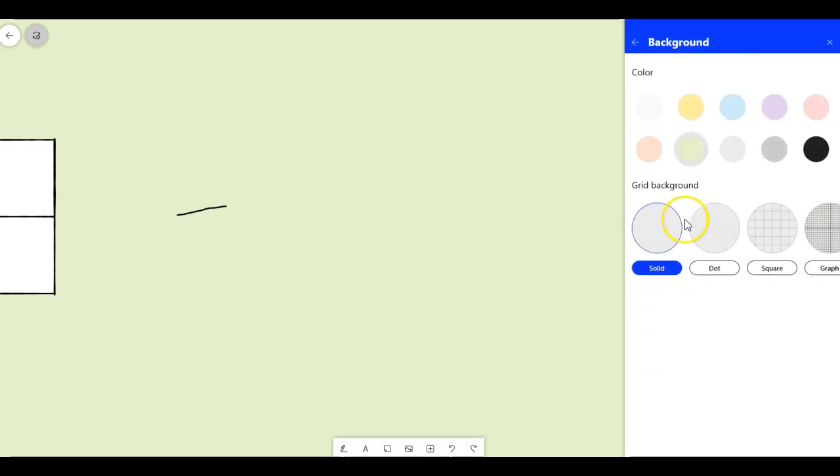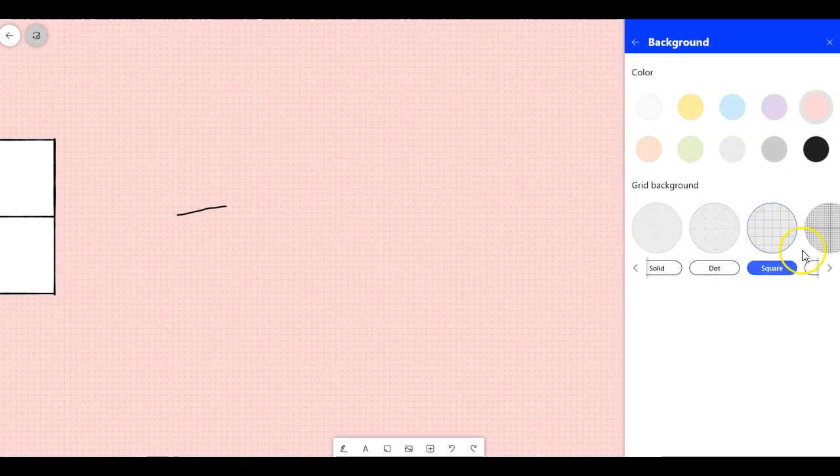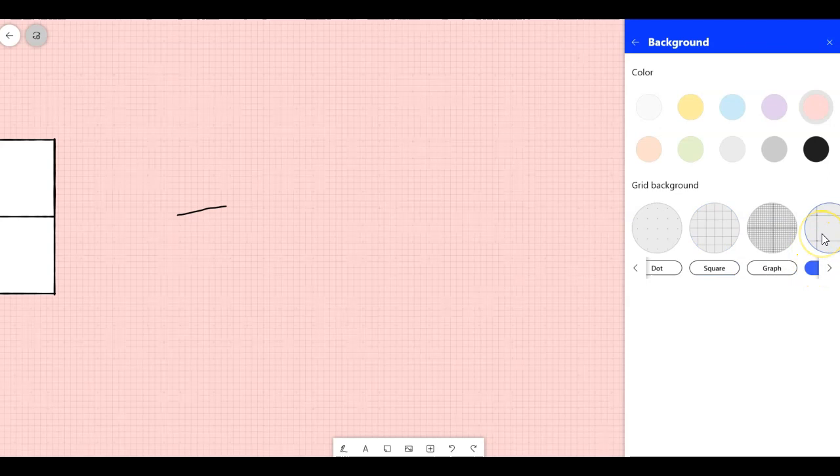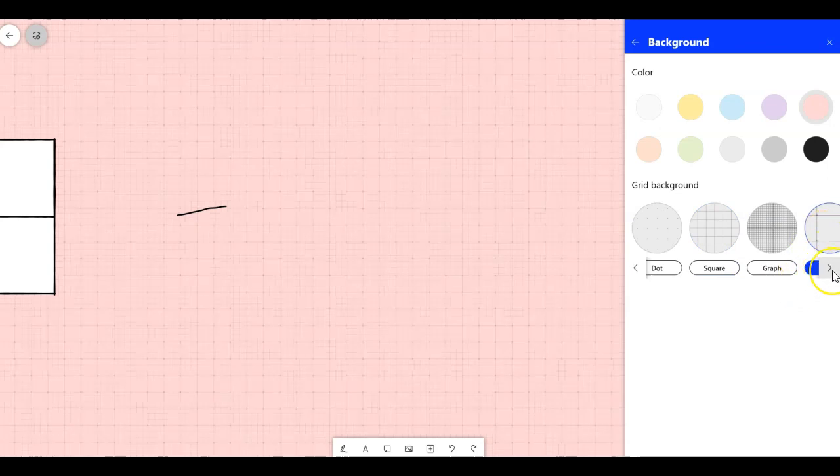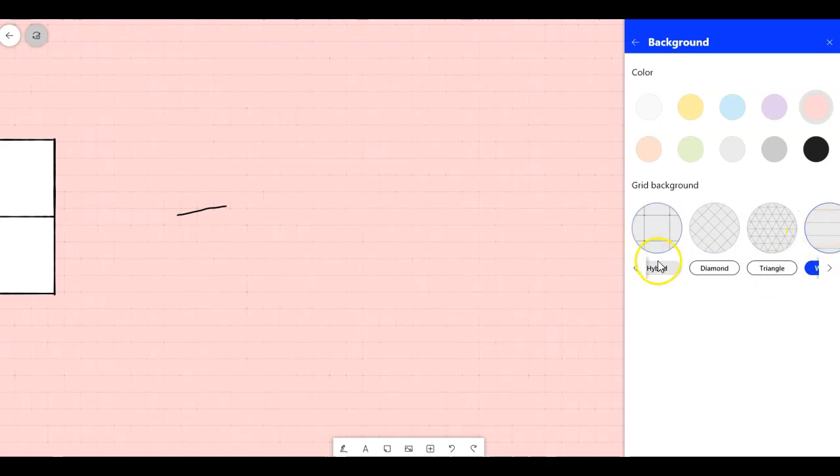Now, formatting the background. I don't like the color. I can automatically change it. As you can see on the screen, it's changing. You can actually change the grid to dots, to a square, to a graph. If you're working on math, there are different graph options. And as you keep scrolling here, you see various options that are available.